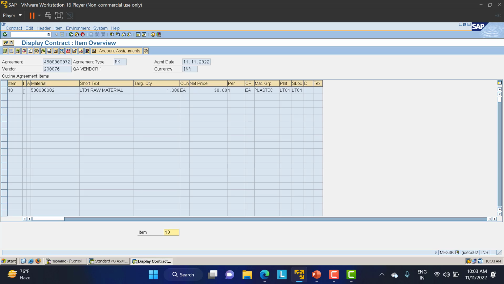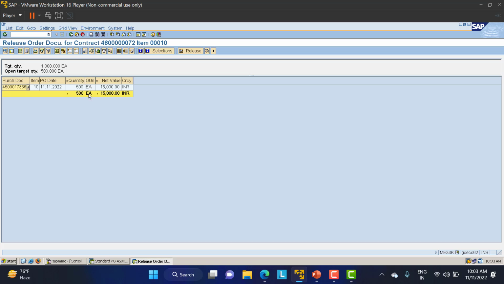Now in the display we'll see this contract in ME33K, and what is actually happening. Here just select this line item, go for the release documentation. Okay, here you can see that the contract is for 1000 quantity, but the PO is created for 500 quantities. The target quantity is available at the top. So the PO is created for 500 quantity, which means we have purchased 15,000 rupees of material.